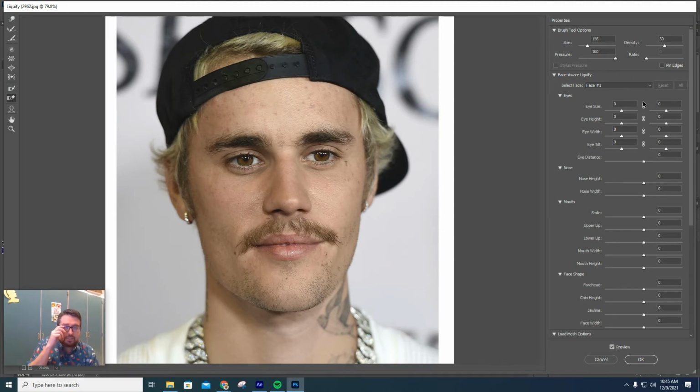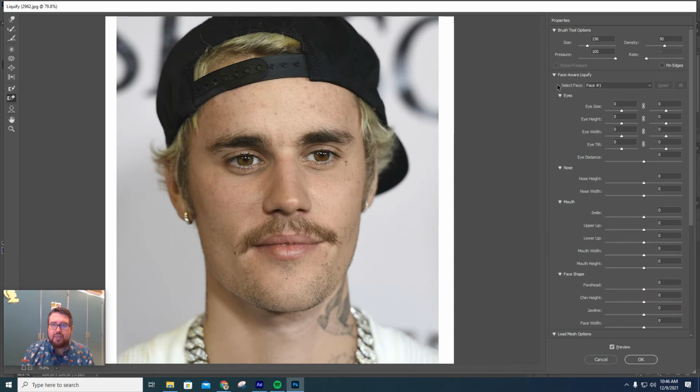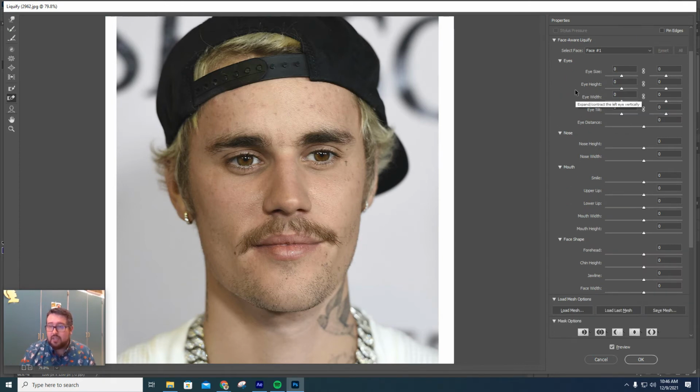Now, the way that I like to describe this is if you've ever played a video game where you've created a character and it has those things where you have these sliders and you can make choices on how your character looks with those sliders. Like make their mouth big or small, or make them smile or not, or give them a big nose, or anything like that. Basically, that's what this face-aware liquify does. If you don't see it, just make sure that arrow's clicking down. And so we have a lot of options here.